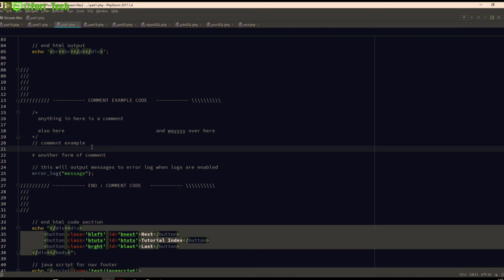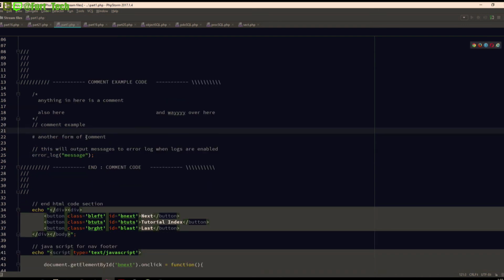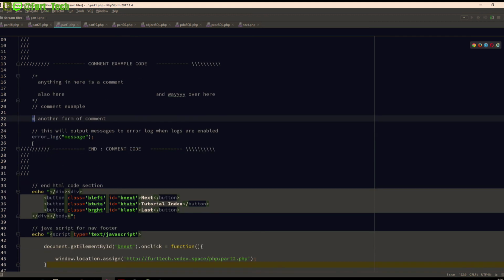One a little more obscure, you don't see as much. Some people favor this one. Usually you'll see this with more or less, it'll be one way or another. Either they'll use a // or the hashtag symbol. Some people say, well, the hashtag symbol is only one character, so why would you use two characters? I guess it's kind of personal preference.